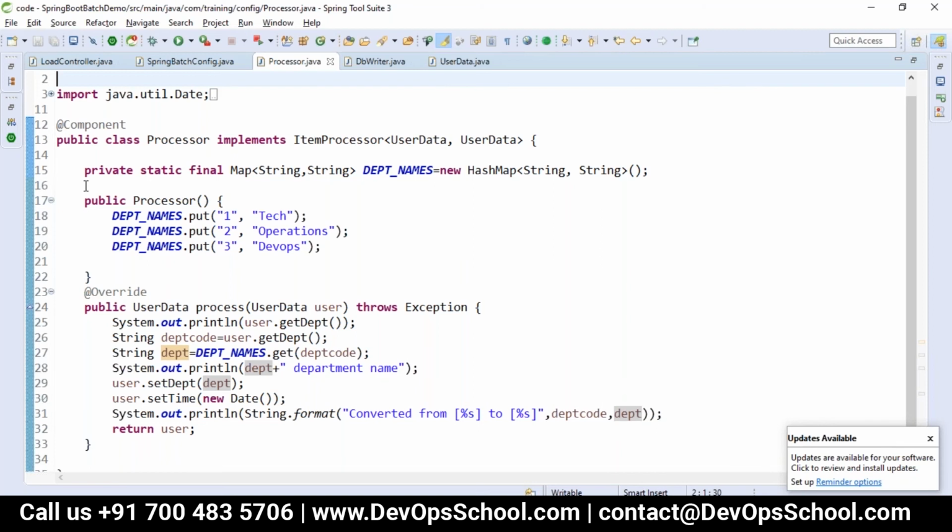Yeah. Okay. Kavya and Chandra, are you clear with the processor? Yeah, Shweta. Yeah.